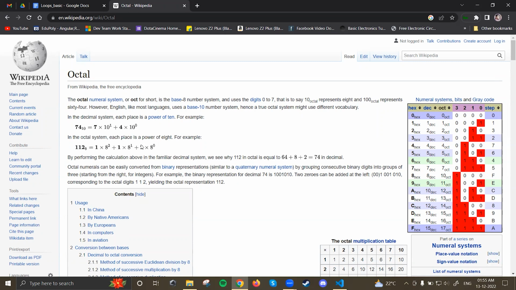How do we write this? 2 into 8 to the power 0 plus 1 into 8 to the power 1 plus 1 into 8 to the power 2. So it will go on 8 to the power 3, 8 to the power 4. So instead of 10, we have a base 8 here. Okay, now another question is, how do we convert this octal number into a decimal number?